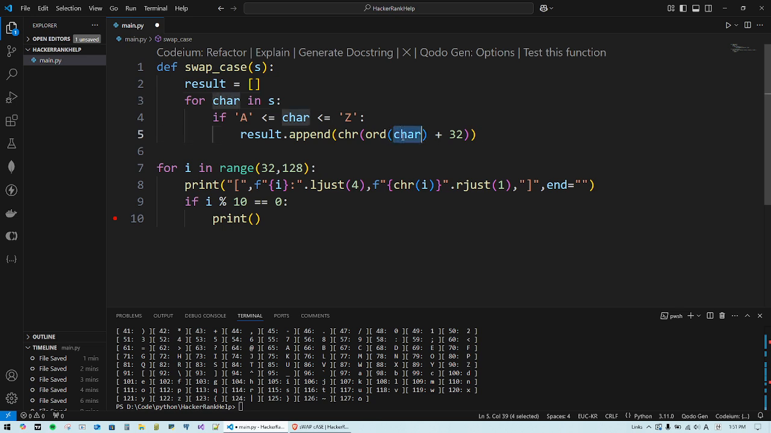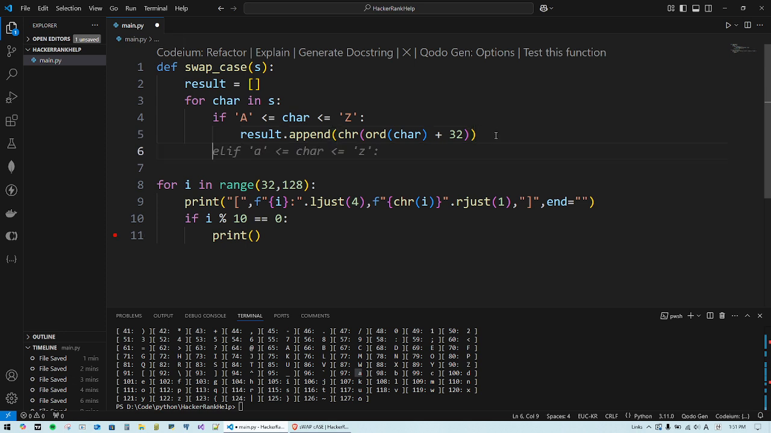So we have the char here, the character. We convert it into a number, then we add 32 to that number, and then convert it back into a character, and then it's going to be appended. So that's literally going to, for example, take the capital letter A, convert it to the number, which is 65, add 32, which gives us 97, and then convert it back, which is just literally going to give us a lowercase a. So then we can do the same thing for the other case.